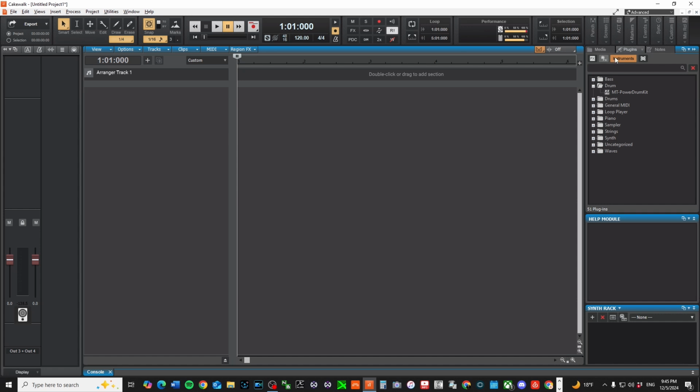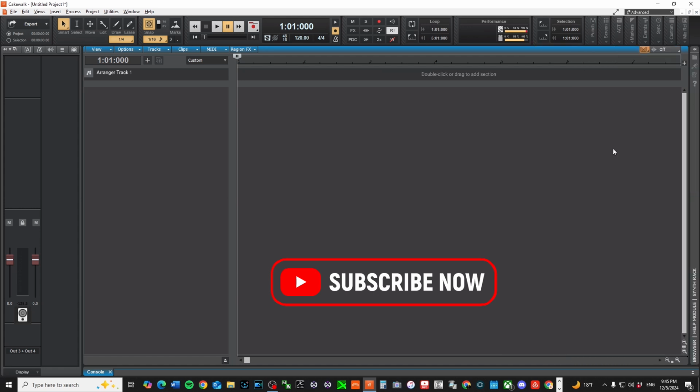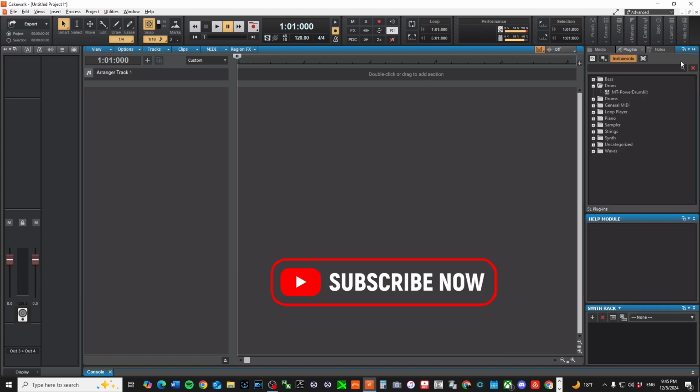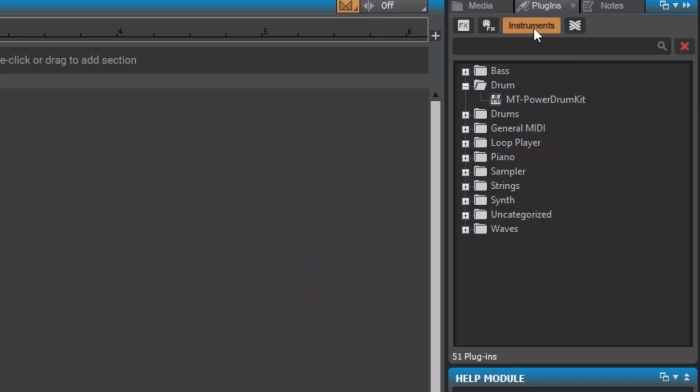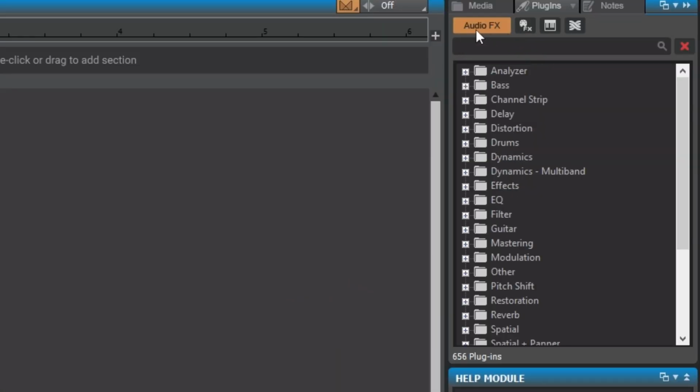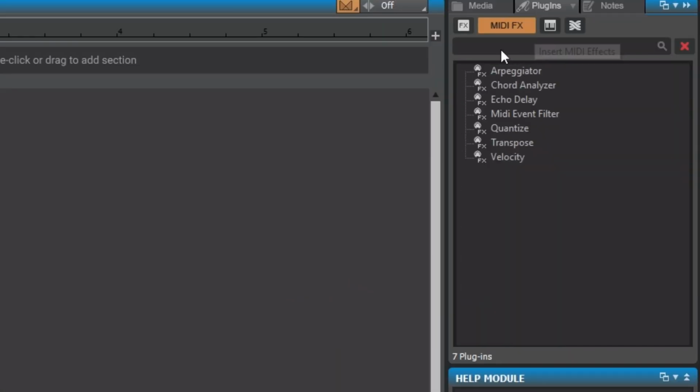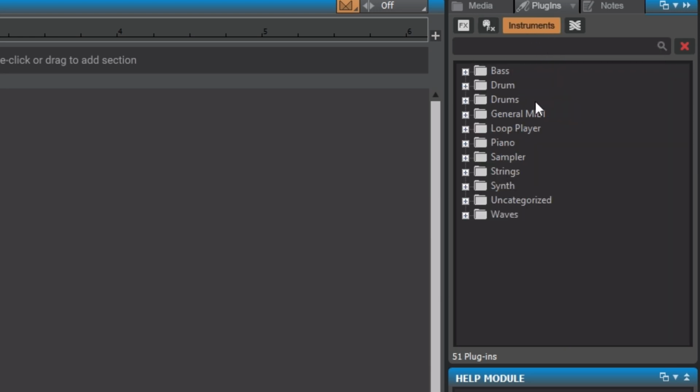Basically, you're going to go over to your right, or it might be to your left, depending on where it is in your browser section. Now, if you don't see it, you can press the B on your keyboard, B as in boy, and it will show up. And I want to click on where it says Instruments. Now you might see audio effects, you might see MIDI effects, and you want to go to instruments.